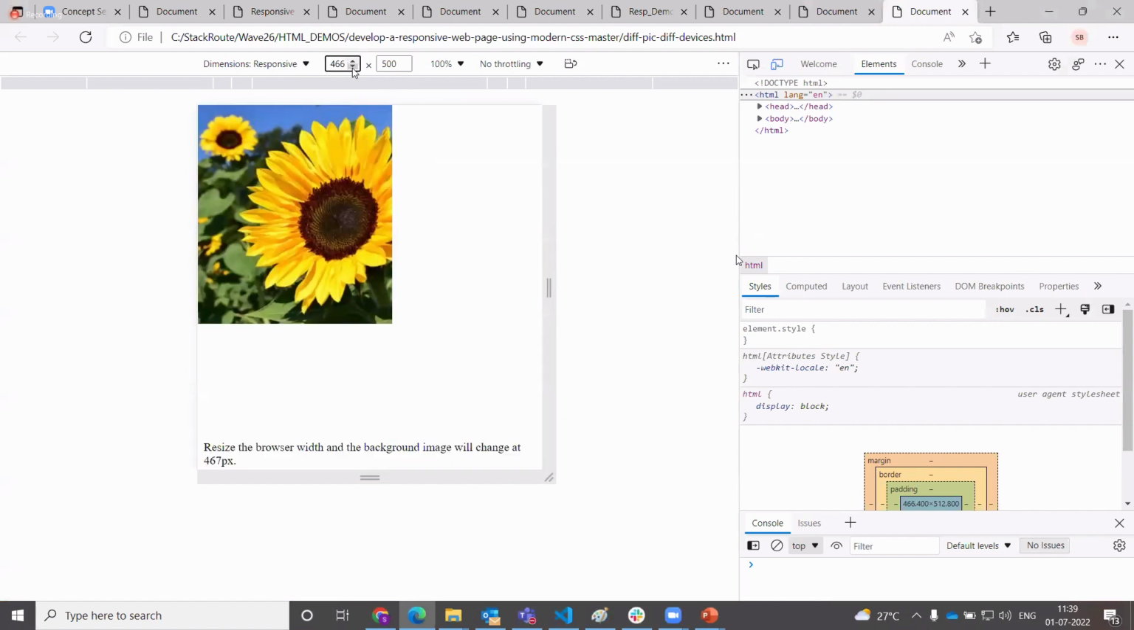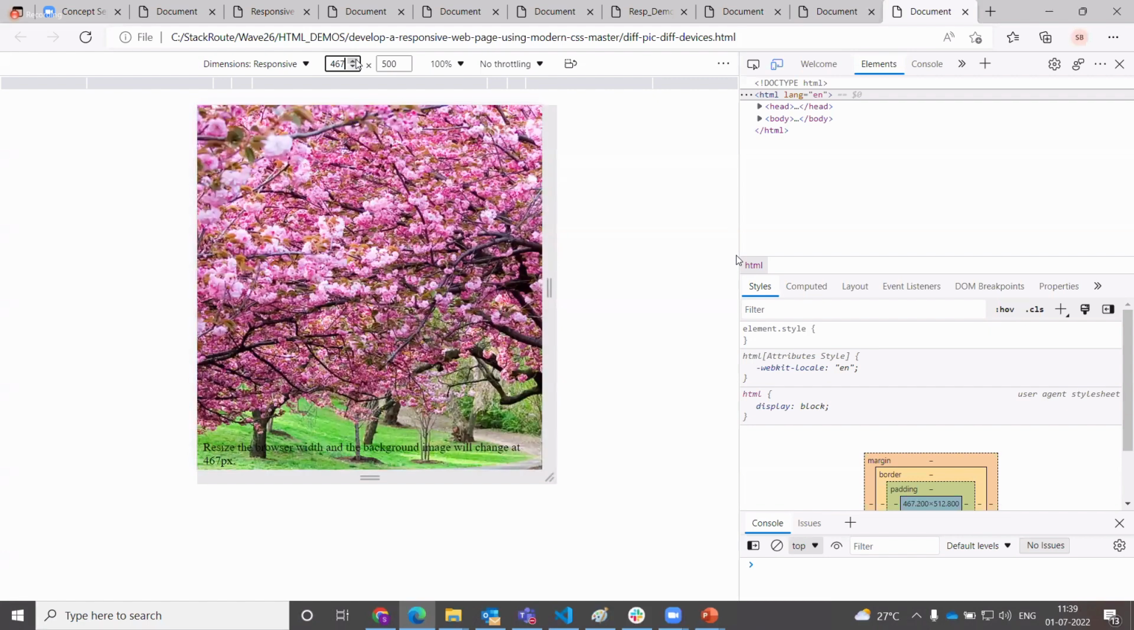Can you see the difference? At 466, all widths which are 467 and below will take this particular image. From 467 it will take the other background image. Different images for different screen sizes.